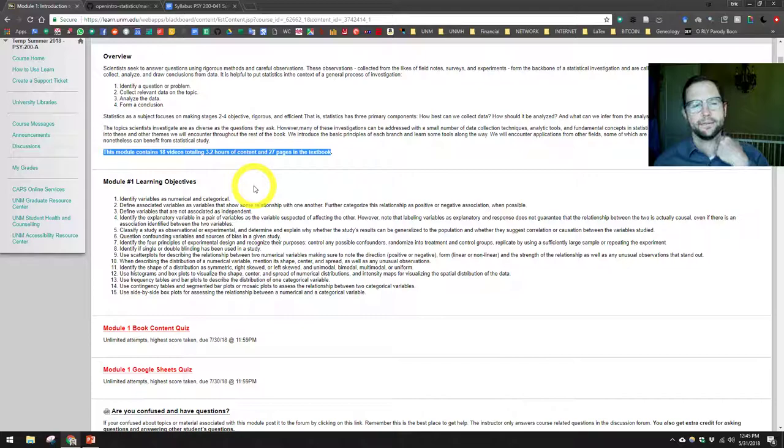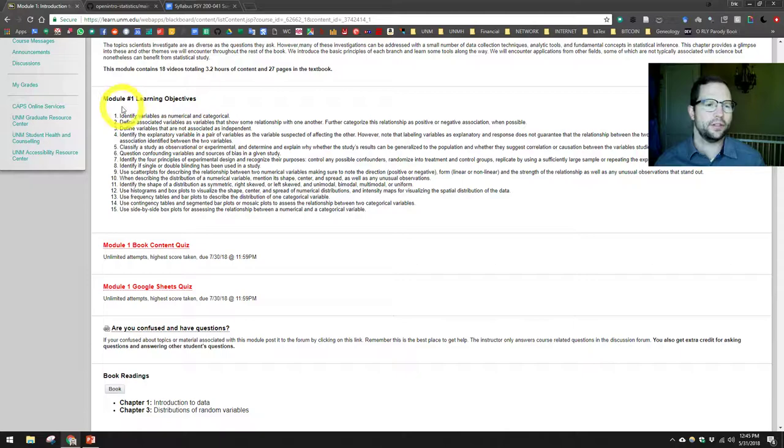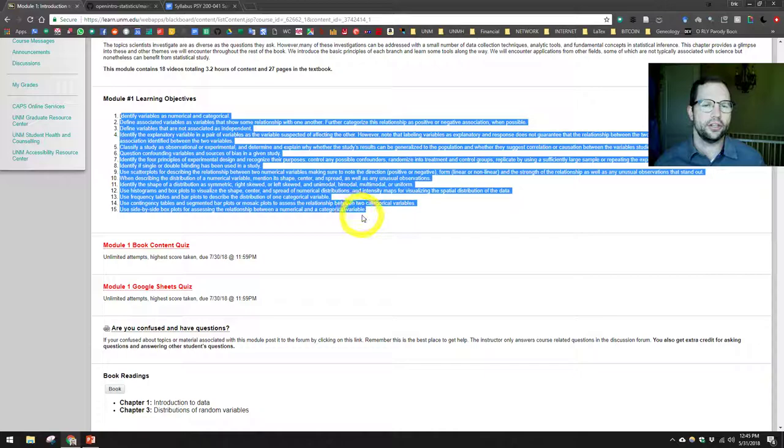Read through these. You may not necessarily understand all the terms associated with them, but it gives you a general description. After you start reading and getting into the textbook, you may want to come back to these and make sure you're understanding each one of these learning objectives.